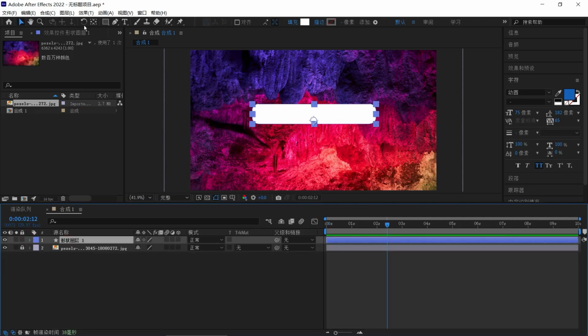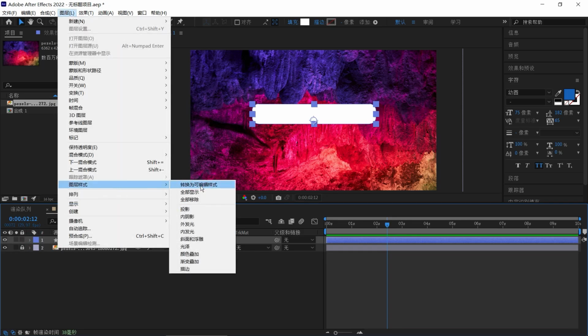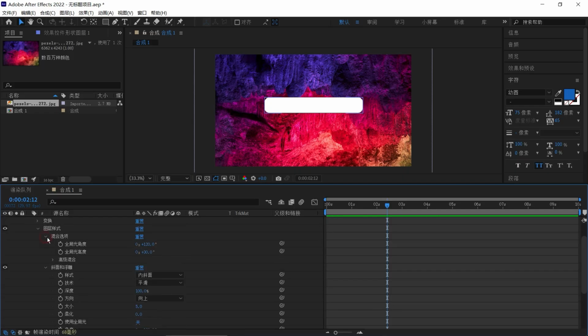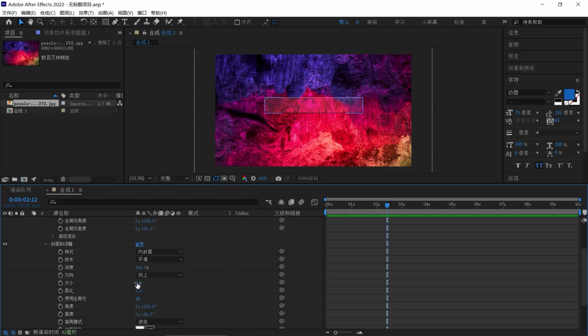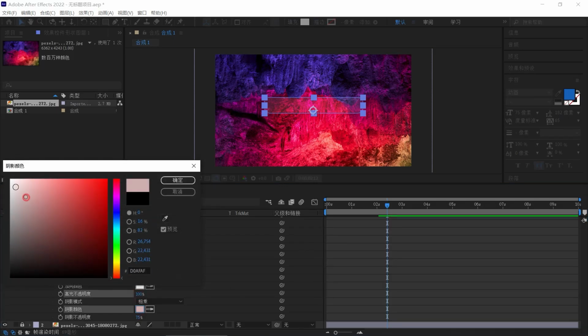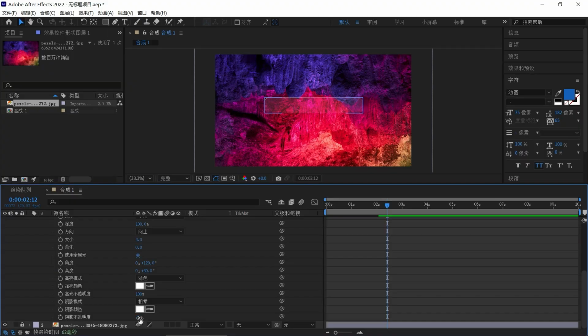Select the shape layer. Add layer style, bevel, and emboss blending options. Click Advanced Blending. Change fill opacity to 10. Change size to 3. Highlight opacity 100. Change shadow color to pure white. Shadow opacity 100. Shadow mode green.